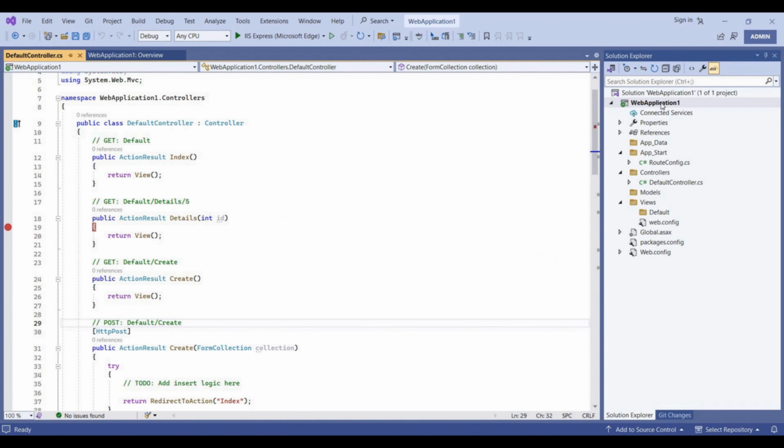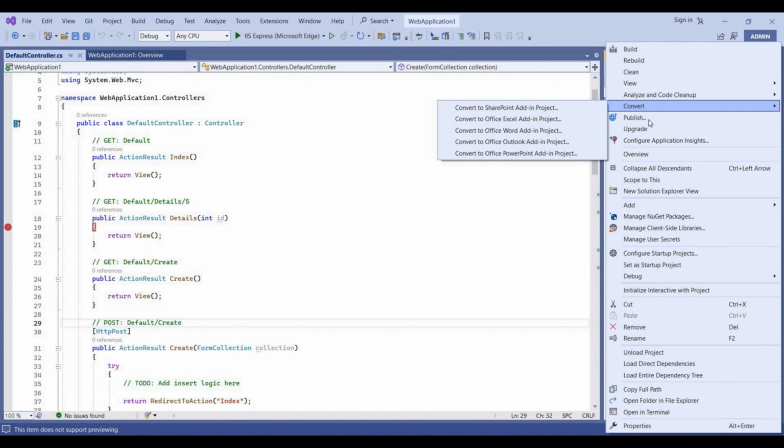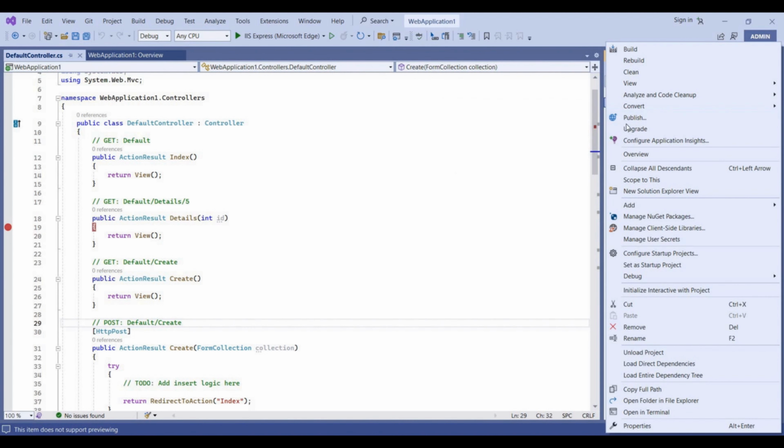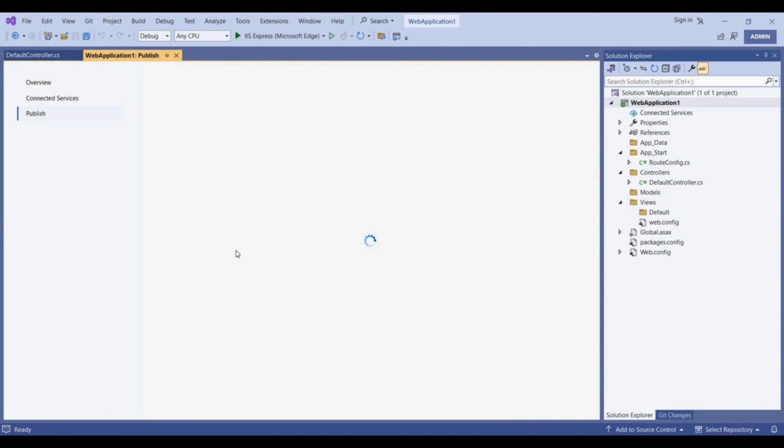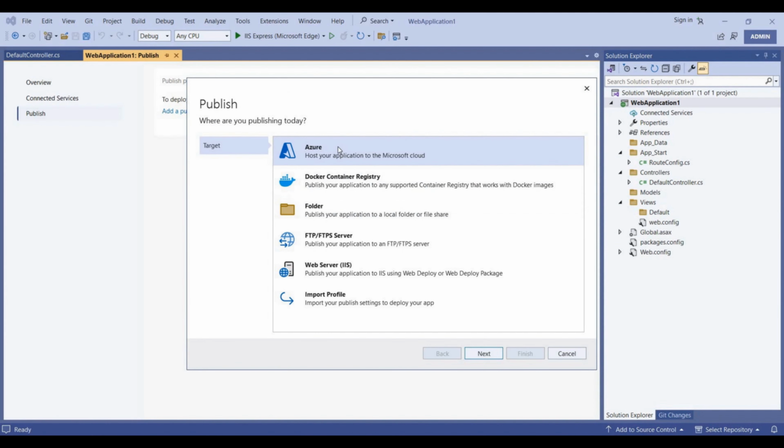Okay, now if you want to publish it, here is the option. If you right click the code, you have an option here, publish. If you click on publish, it will provide multiple options, whatever you want to use: Azure, Docker Container Registry, folder, FTP server, web server, import profile, other profile you want to import, you can use it.